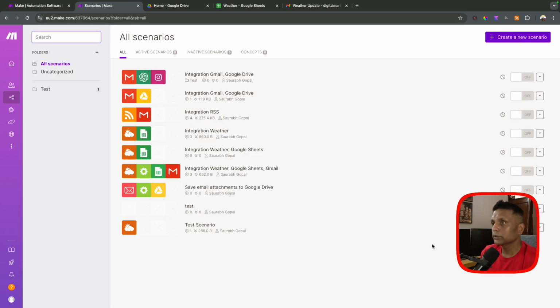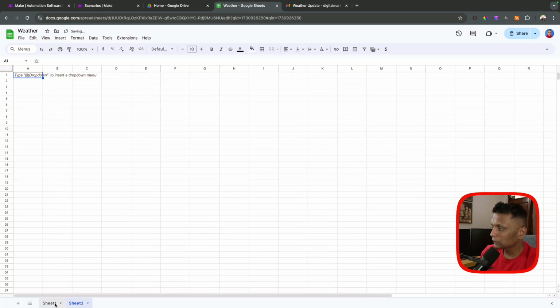Let me show it to you from the beginning by creating a scenario. For that, let me first go to Google Sheets, and I need to add two more sheets here. The first one I'll name above 20, and the second one I'll name equal to or below 20. These are the two sheets which I have created.